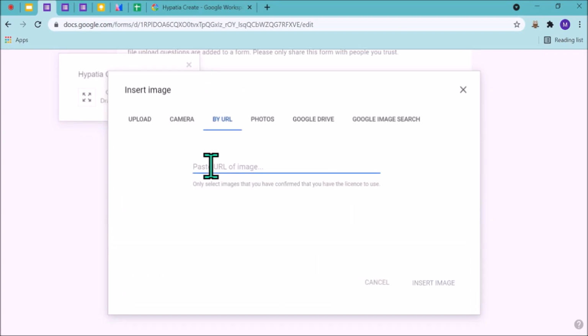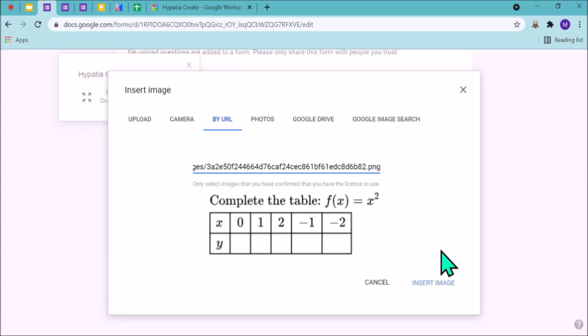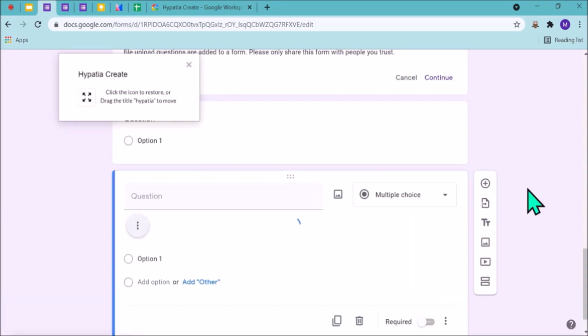Same way, come to image by URL and paste the link here. Insert image.